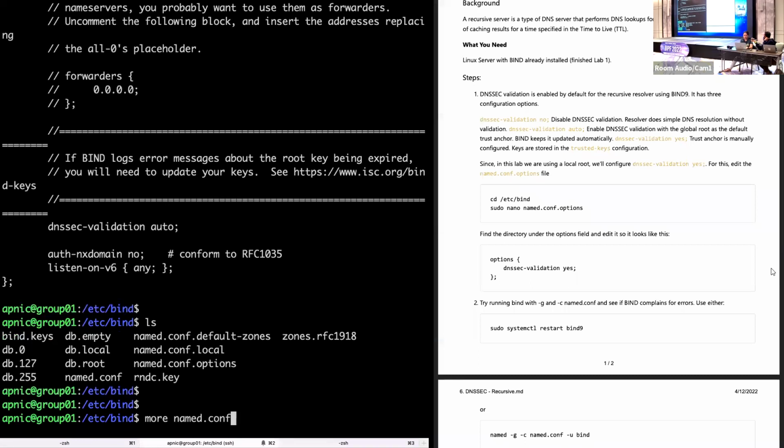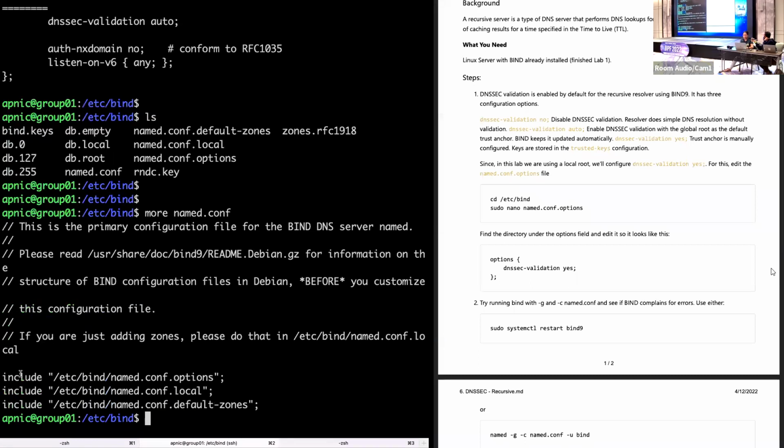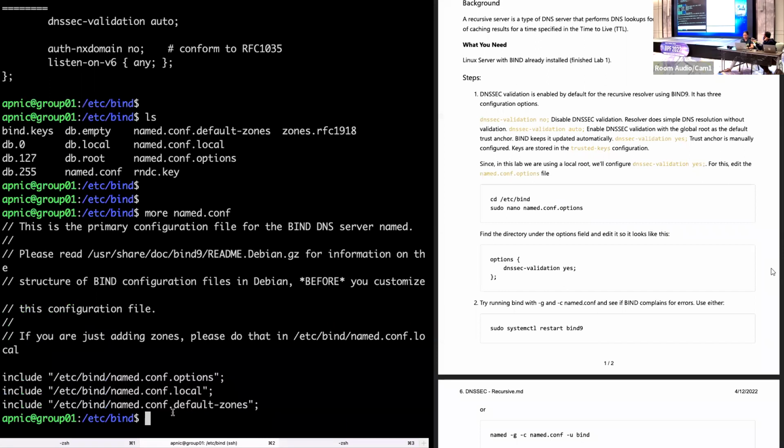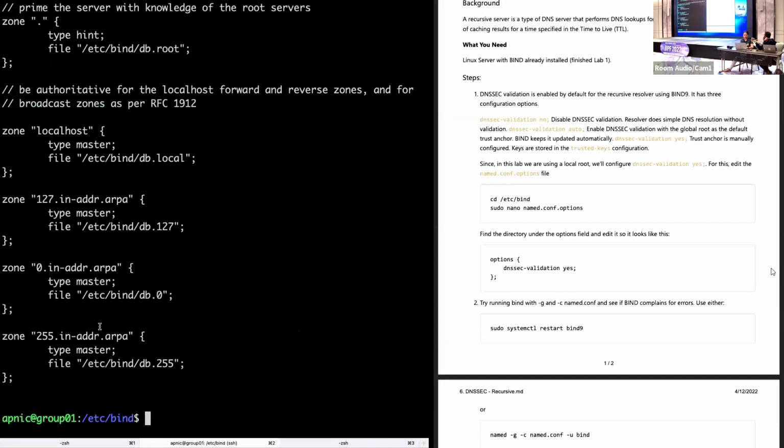But if I just quickly go into named.conf here, notice that it is pointing to those 3 files that I've previously opened: options, local, and default zones. We will be updating mostly the options and the local file. The default zones would normally have all the zones pre-configured, usually zones that are used for private IPs, RFC 1912, as well as your localhost and your hints file, which is on top.